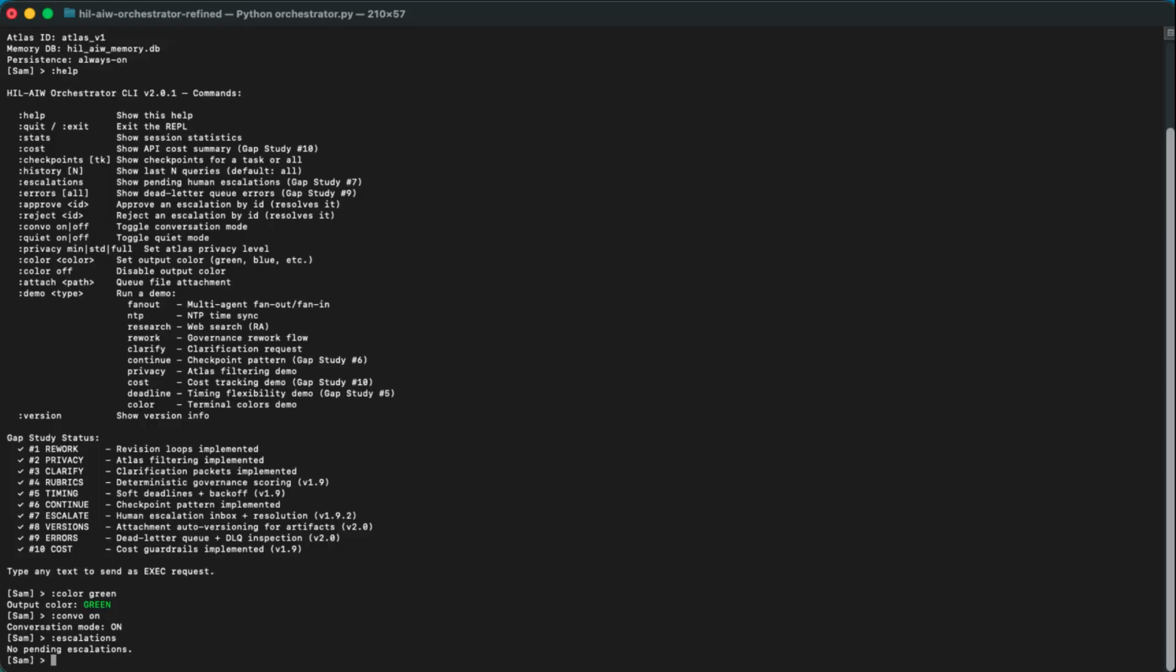Before handing the work to the AI workforce, I set the terminal color, enable conversation mode, and confirm there are no pending escalations. This gives me a clean, governed session to work in.